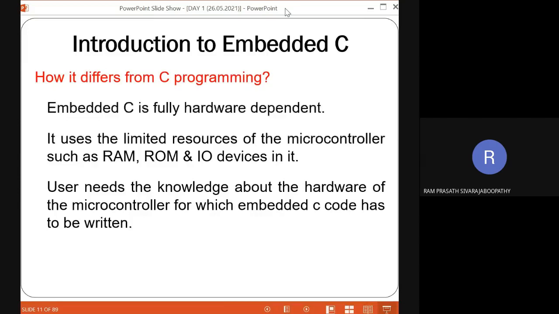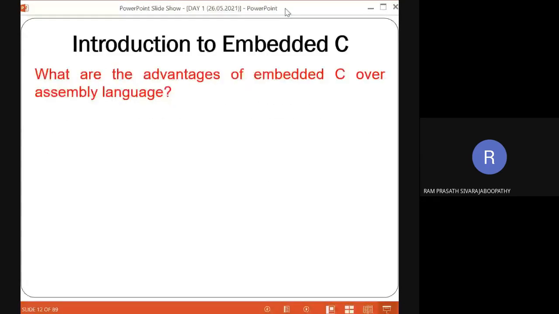What are the advantages of embedded C over assembly language? Okay, so what advantage does embedded C have over assembly language, any idea you people have? When teaching assembly language programming itself, we have told. Yes, you have to know the instruction set of a microcontroller. If you want to program a particular microcontroller using assembly language, you have to know the entire instruction set and its operation.